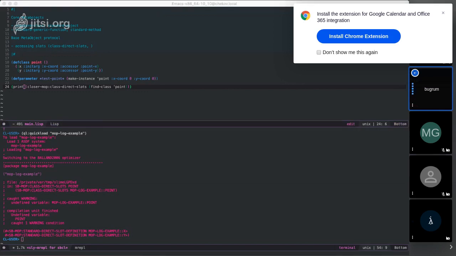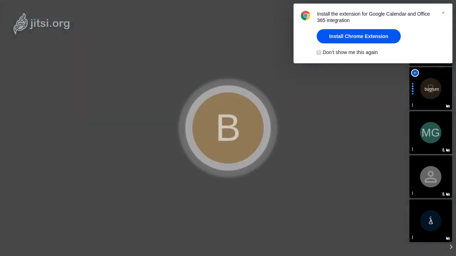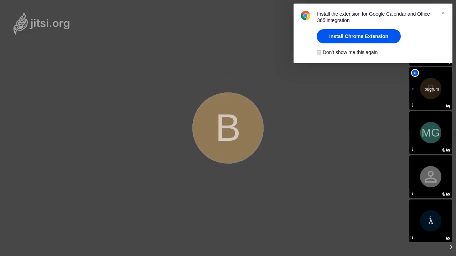While that's working, I'm going to try and see why I'm getting this weird extension button. For some reason, when I'm sharing my screen, it's showing some weird button. Give me a second. I'm going to try and get rid of this. One second.